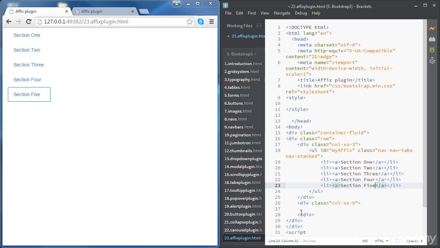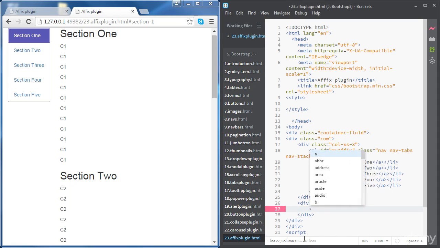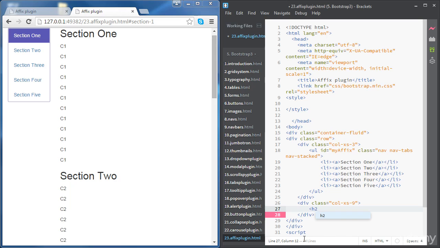Okay, so now let's populate our affixed div. Each section consists of a header with a few paragraphs. So the first one is going to be, let's go for an H2 header. So section 1, let's give it an ID, section 1, and let's add a few paragraphs, content 1.